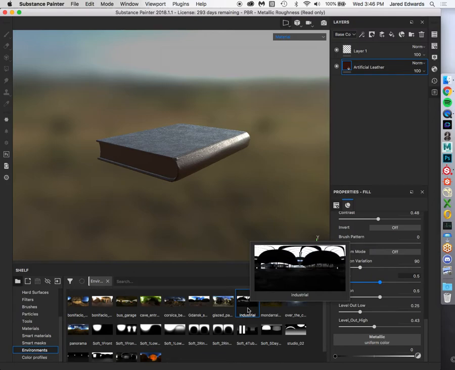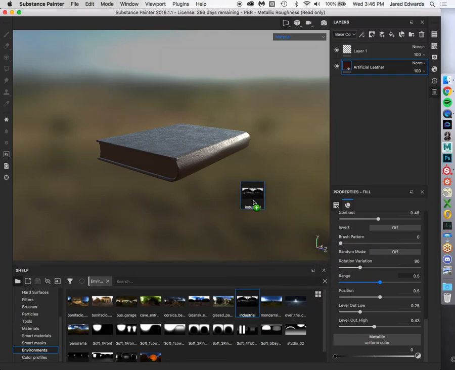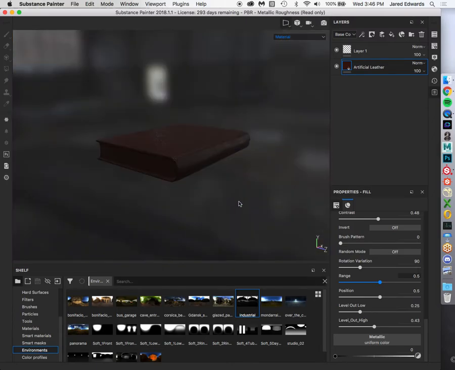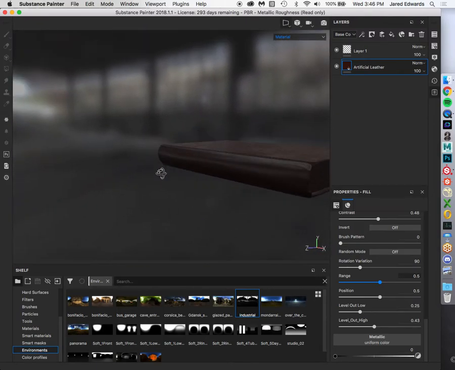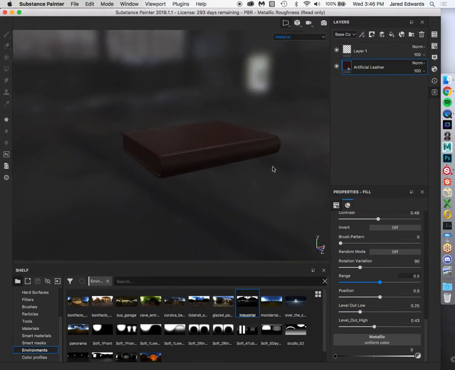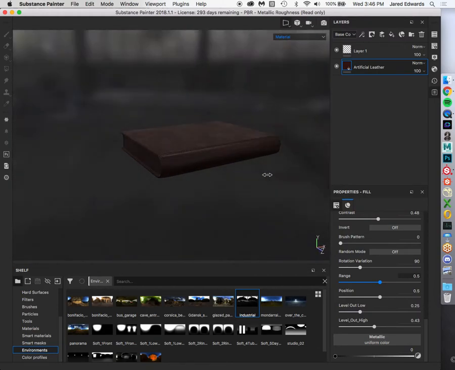All you have to do is just drag that right into the viewer. And just give it a second, it'll update. There it is. This is the industrial lighting. But again, the same thing. You can shift right click, you can rotate it.